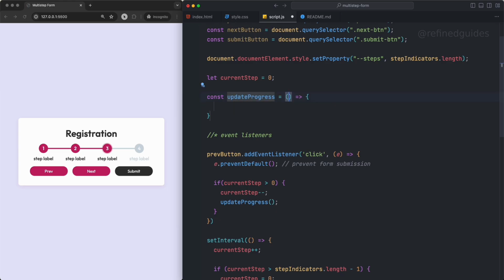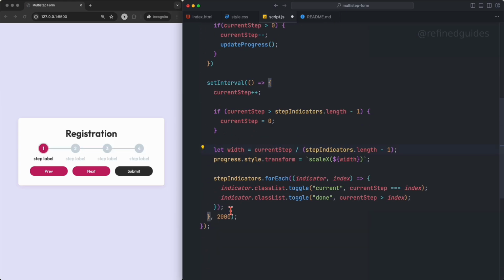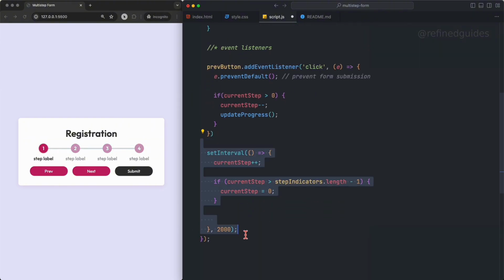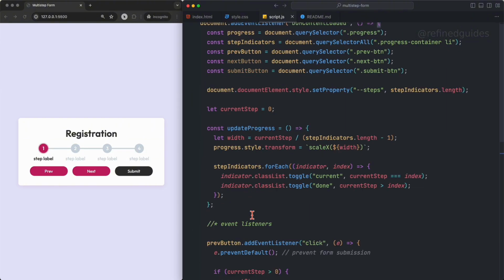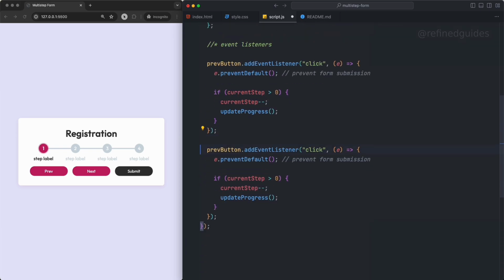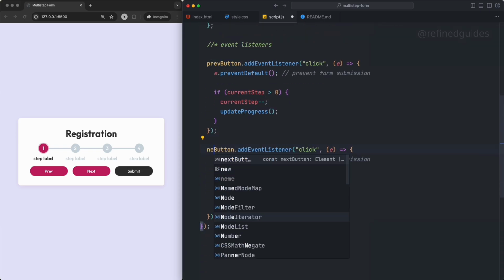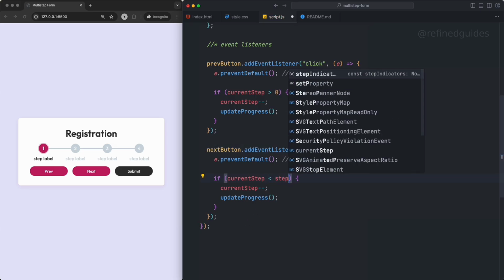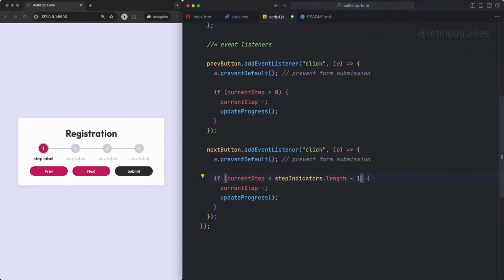I'll create this function and move the step progress logic here. Then I'll remove the setInterval function as it has served its purpose. Next, I'll duplicate the code for the previous button and make some adjustments to apply for the next button. Here, as long as the current step is less than the total number of steps, I'll increment it by 1. Now, I can navigate through the steps using the previous and next buttons.